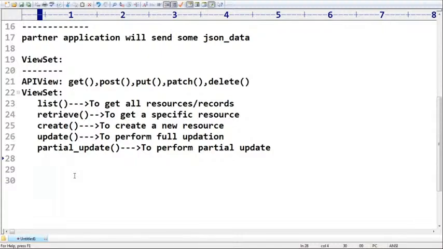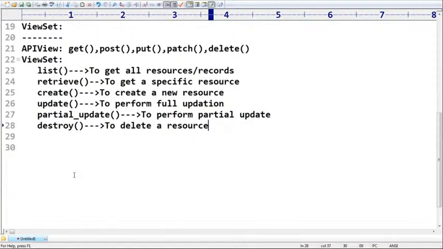Next, the last one. Can anyone tell me the last method? Can you please confirm what the last method is? Good, destroy. Are you getting it? The last method is destroy, to delete your resource. Okay, these are the methods we require to call.